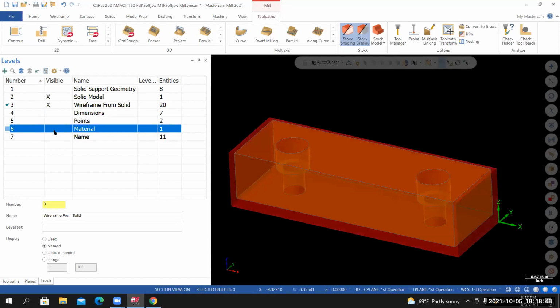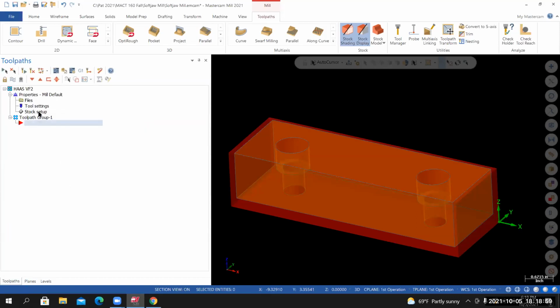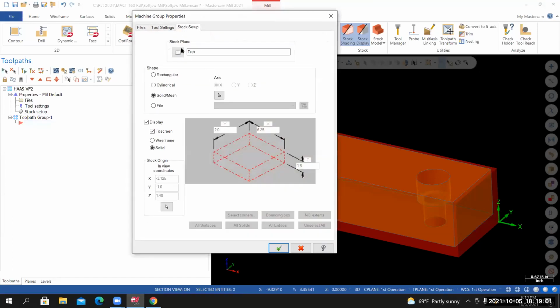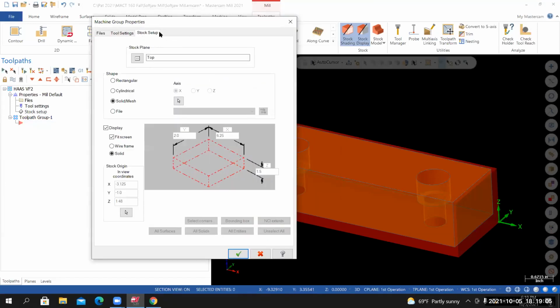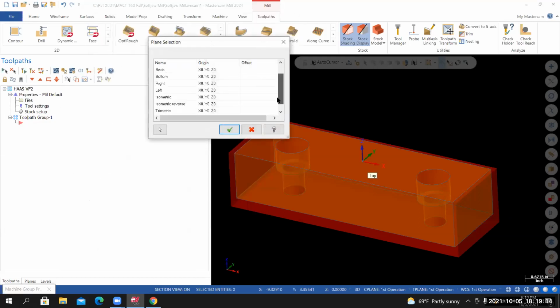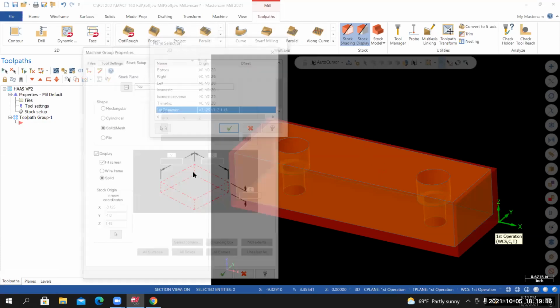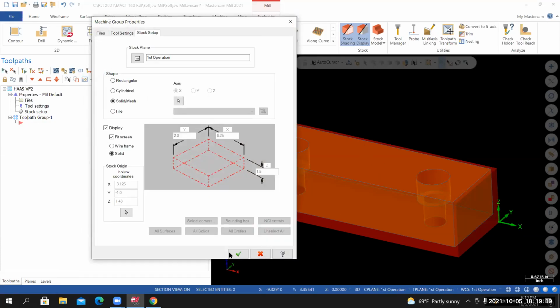Now, a situation that you might come across. Now, don't follow me down this path. I'm just showing you a problem that might come up, and I want to show you how to troubleshoot it. So if I go back to my toolpath manager and go to stock setup, this stock plane, when I first opened up this page, it was set to first operation. Don't do this. Watch what I do. I'll set this to the first operation. I'll select OK, and watch what happens to my stock.